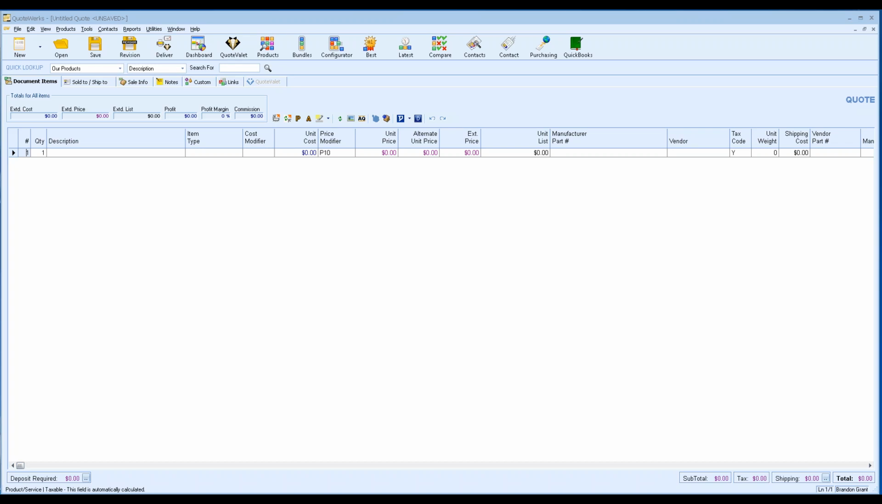Alex, no, this version of QuoteWorks is not online. We are working on our web version of QuoteWorks, but what you're seeing today is just the desktop version of QuoteWorks.